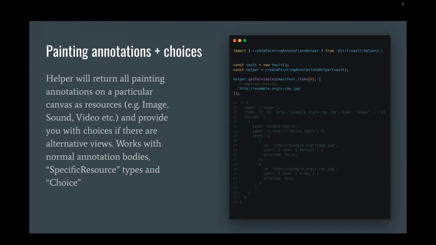In this example on the right, this manifest has multiple choices that are in the canvas, and you can pass in which choices have been applied, and you'll get back the things that you need to render. And you'll also get back the choices in a way that can be rendered. This isn't really a model that exists in IIIF. It's a new model that has been created for this helper, and we aim to create more of these abstracted models and then use them in different viewers.